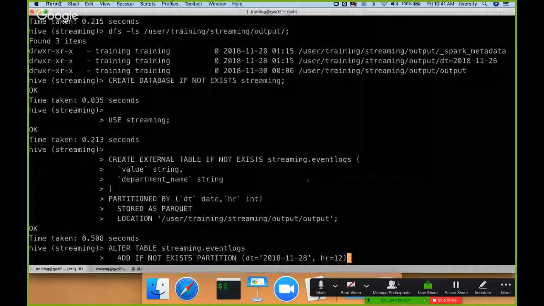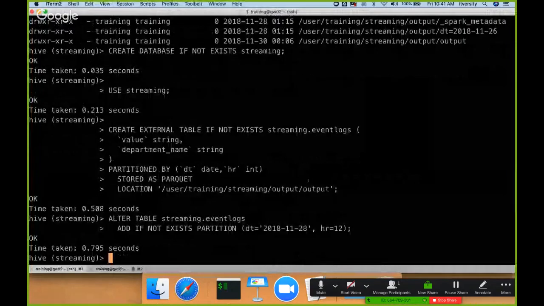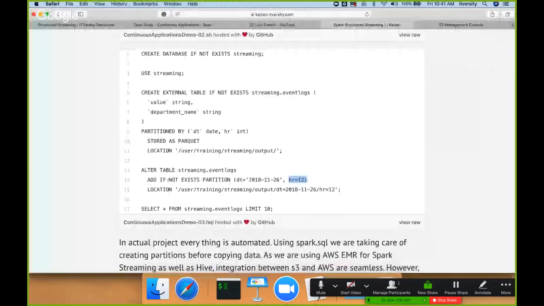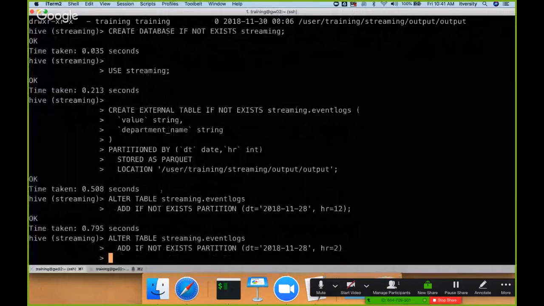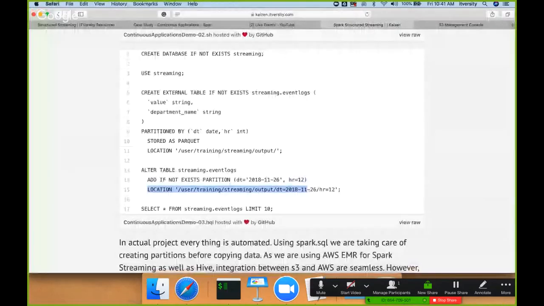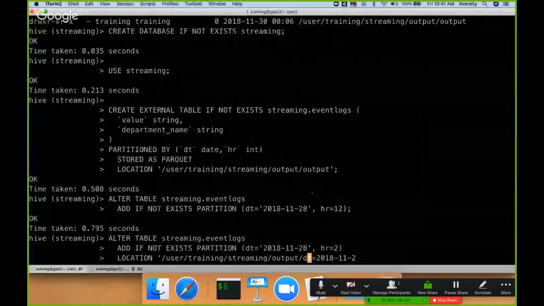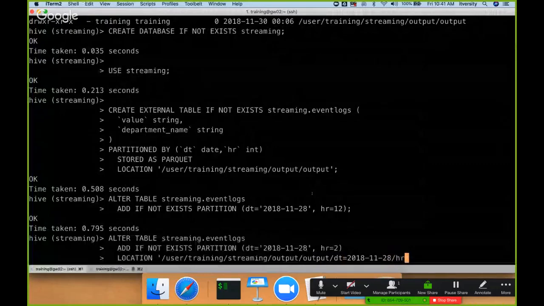Okay, once that is done, I have to specify the location also. Sorry for that. I will be creating another partition with a different hour, and then location. Yeah. So location also we need to make the modifications, and also we have to specify output here. 1128 slash HR equal to 2, and then a new partition will be created.